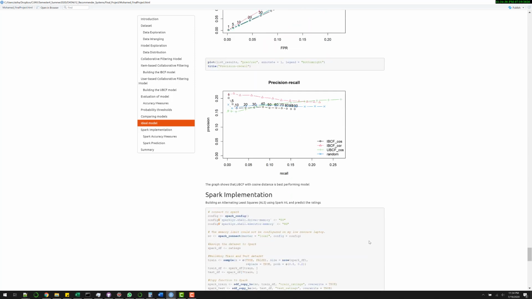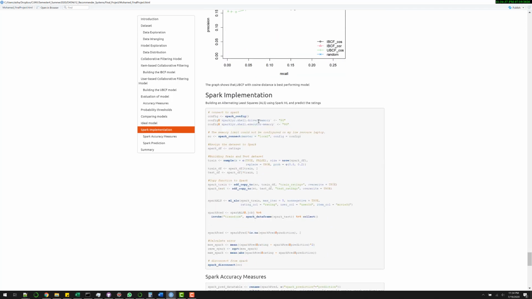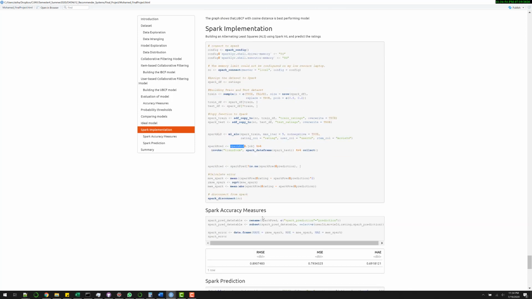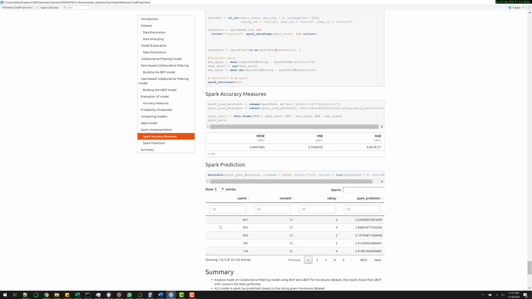So next, the same data set I'm going to implement on Spark. I'm setting the configuration over here and copying the data to Spark, then splitting the data set the same way I did for the recommender lab, with an 80-20 ratio, and then using the ALS model to predict the ratings. So I have the results over here.